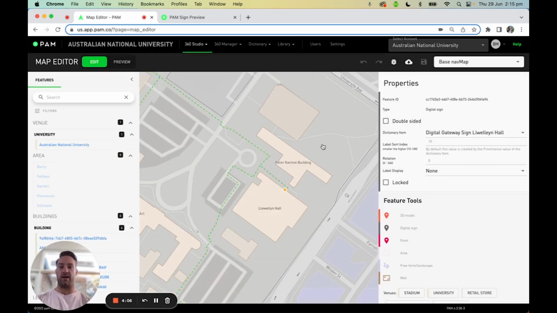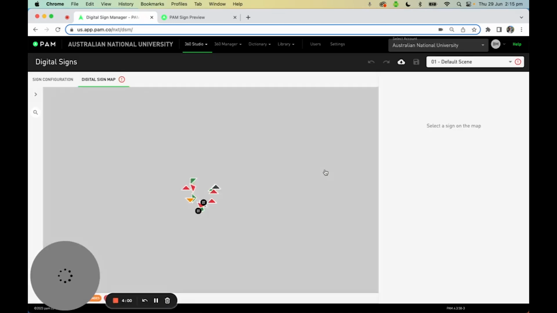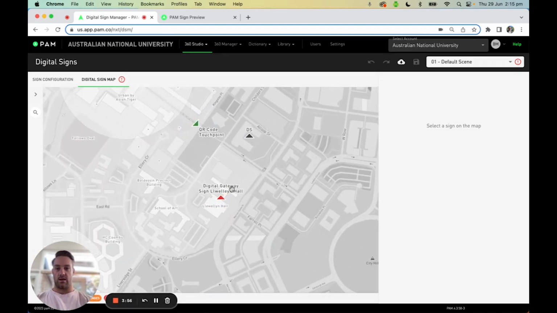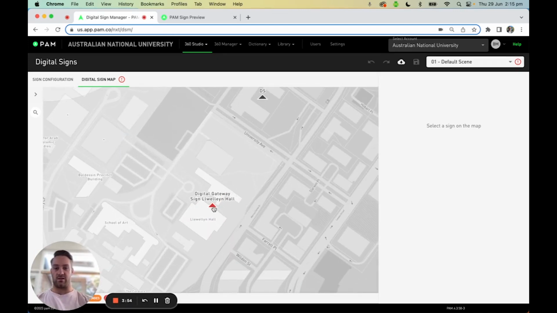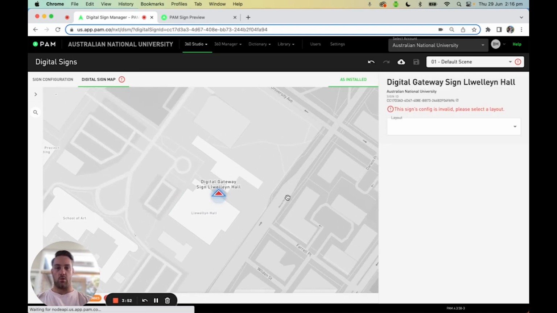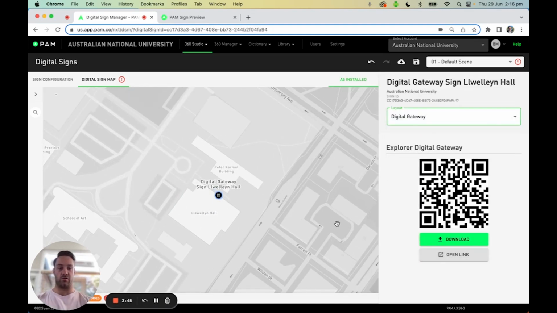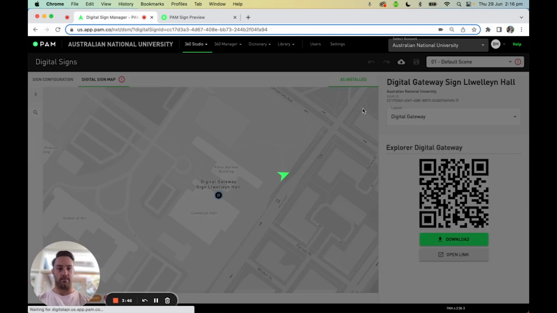Once we hit save and the map editor is updated, we head over to the digital sign manager where we will assign our specific QR code gateway to that location. Here we can see the digital gateway sign in front of Llewellyn Hall. Once we click on this, we can select our layout and select digital gateway and hit save.